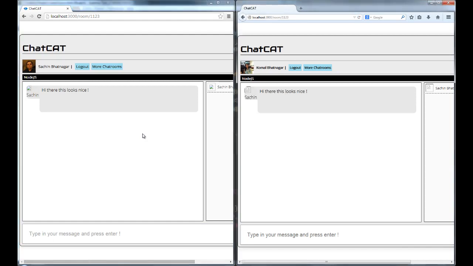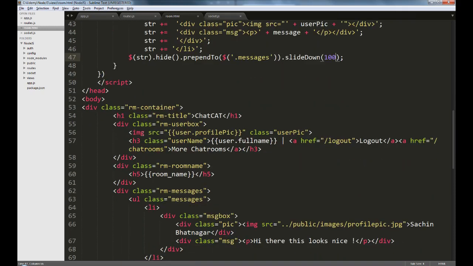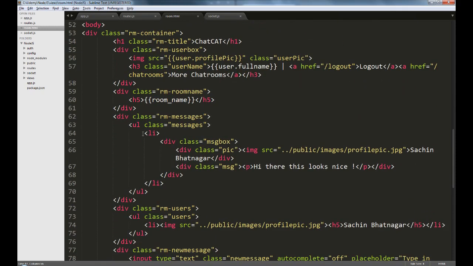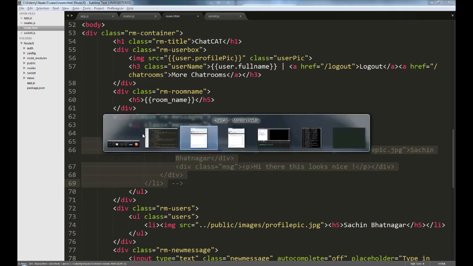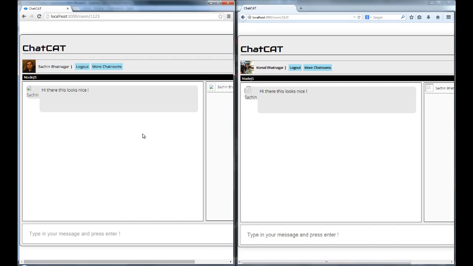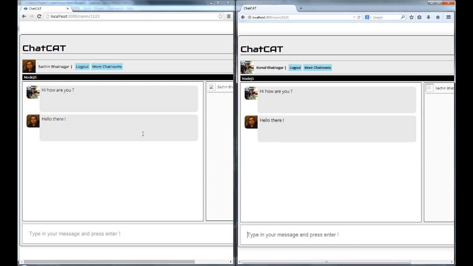Let's also get rid of our static message which we have in the room.html. So let's just select this entire thing and I'll simply comment this out. Refresh once again so that the message feed is now empty, and watch what happens. So if I type in, you'll see that it animates in. Okay, so this makes the entire experience a little more interesting.